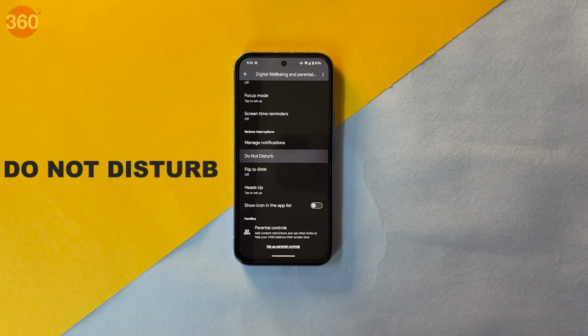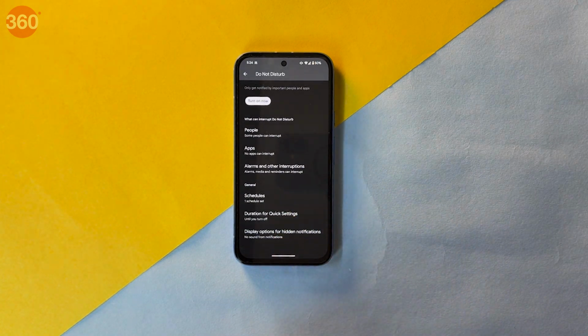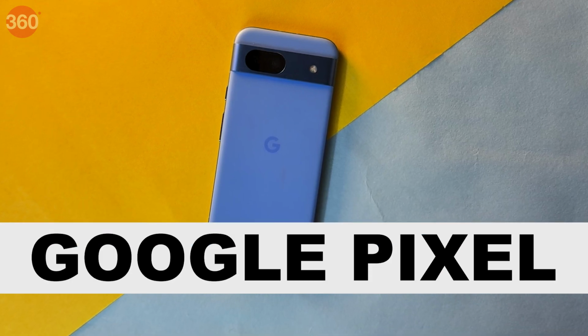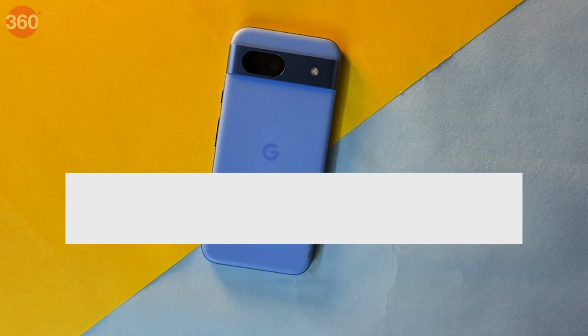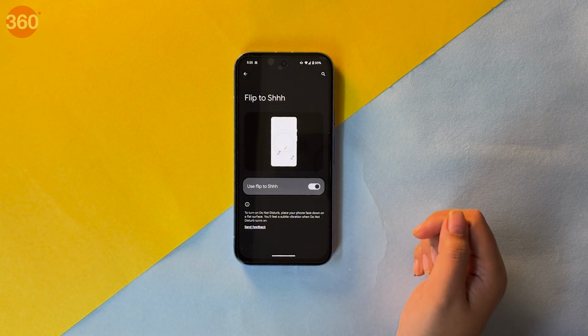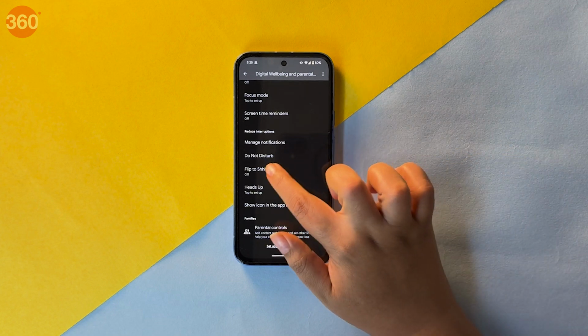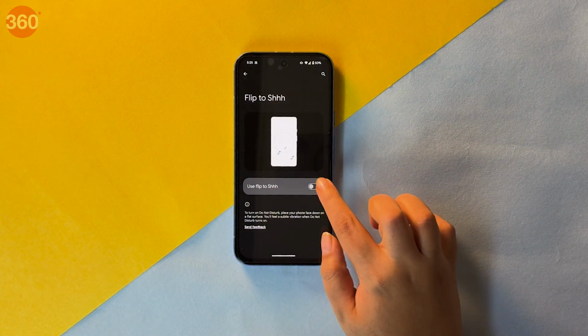Do not disturb. This allows you to silence notifications, calls and other distractions. If you are a Pixel phone owner, you can turn on Do Not Disturb by placing your phone face down on a flat surface. With this feature, just a flip is what it takes. To enable it, go to Digital Wellbeing and Parental Controls and scroll down to find the Flip to option. Now enable it.